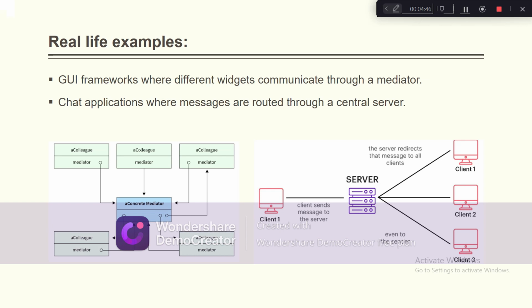Okay, the next example is chat applications. In chat applications, messages are routed through a central server. The server acts as a mediator, managing the communication between the users and ensuring that messages are delivered correctly.